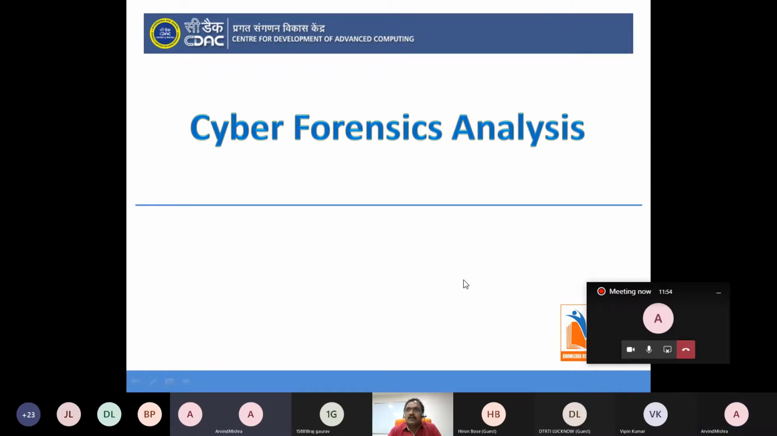Good afternoon all, and welcome to the second session, that is analysis. What we have done previously is seizure and acquisition. The output of acquisition is nothing but an image. The image is a bitstream image, a non-editable image. What it contains is exactly what is there in the original hard disk, original USB, or original evidence.